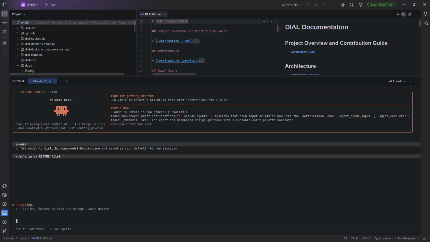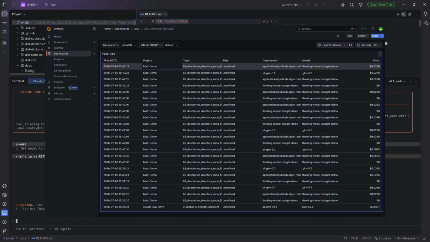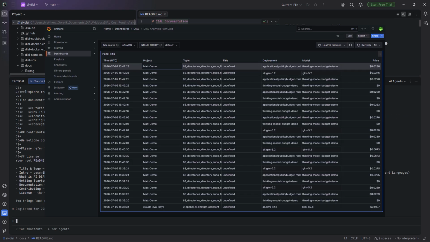I'll ask it to evaluate my README. As you can see, it actively analyzes the codebase in README, making smart, relevant suggestions, all powered by the Dial router. We can verify this in the analytics logs, which show the initial call going through my API key to the router, followed by the subsequent calls to the underlying model.